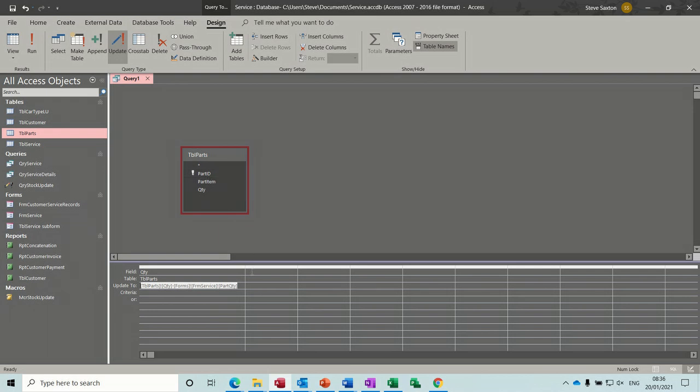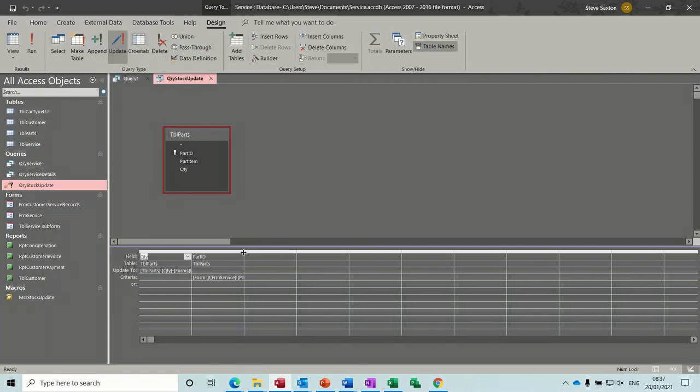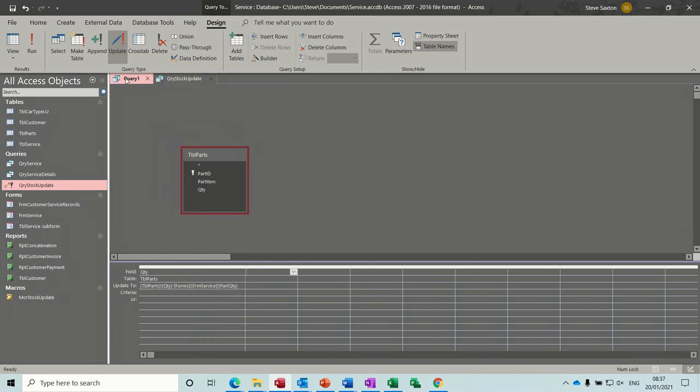So now I need to, if I just show you this one, so you know what I'm talking about, design view. What we need to do is put the part ID at the top and then list this at the bottom. So from the form service, the part item. Don't do that unless they are matching. Let's go back to this one. So part ID, double click it down, and then you're on the criteria line.